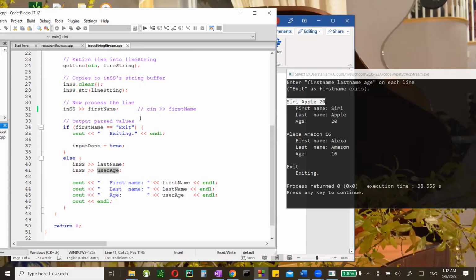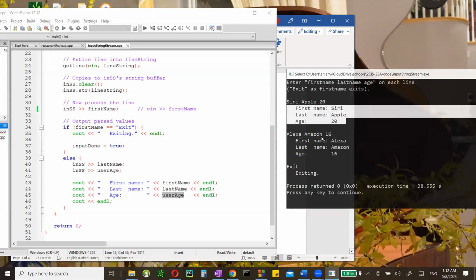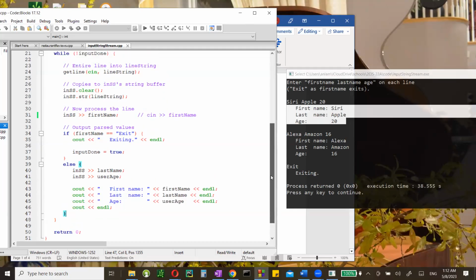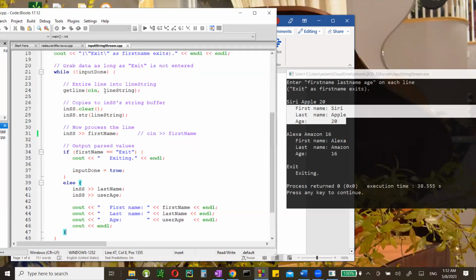So this is similar to seeing last name, seeing use age, but we get the data from the input string stream. And then we do cout of the value that we read in from the string stream. You see first name, last name, user age. That's the output from here to here. That's this output. And then where do we go? Well, we go back to the beginning of the while loop.